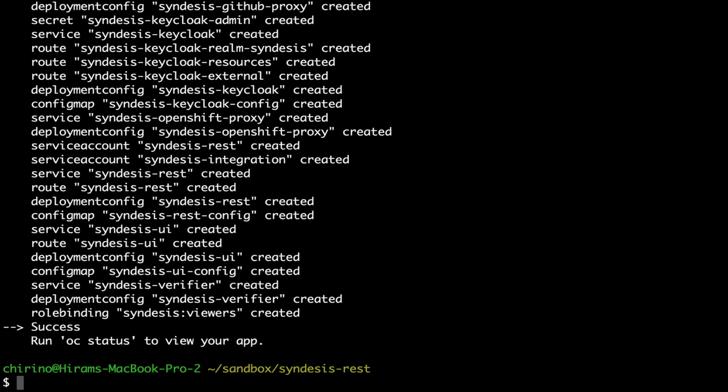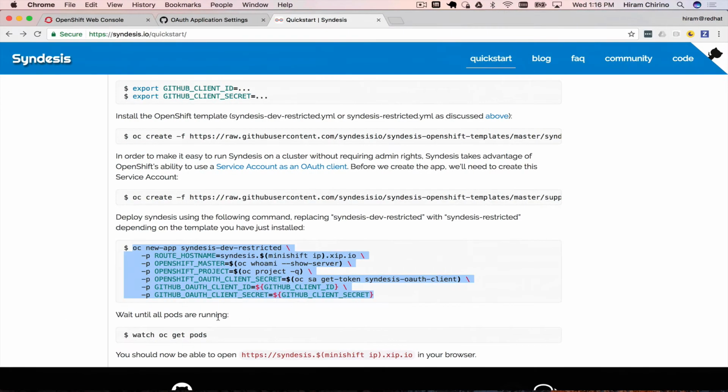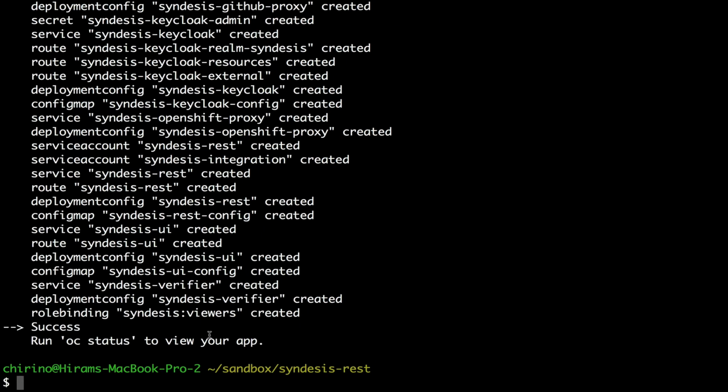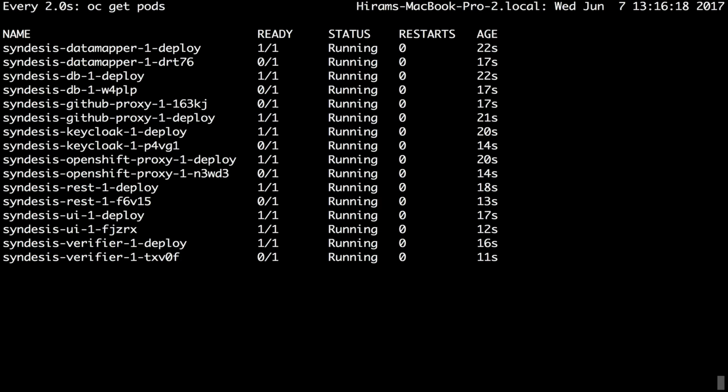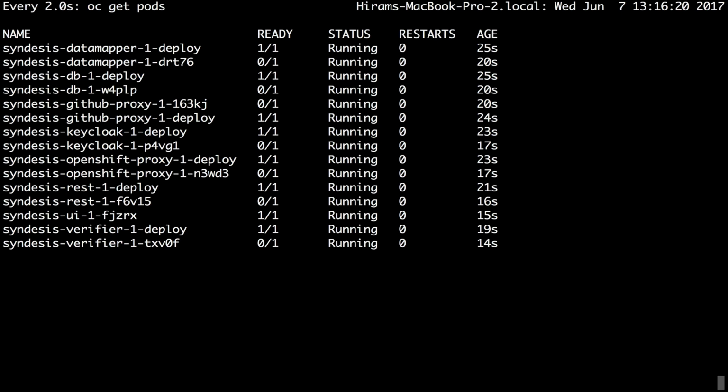OpenShift will now be downloading the images and try to spin up all the pods that are part of the Syndesis application. And you can watch their status and see when they're finally up and available by running this final command, which is a watch command on oc get pods. So as you see, there's quite a few pods currently trying to get into the ready status.